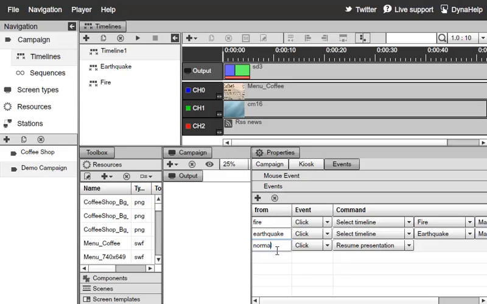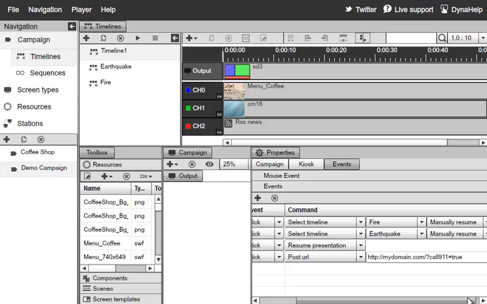Next, we'll go ahead and add one more event. For the last event, in case of a fire, and only in case of a fire, I would like to call the fire department. So under the select command, I'm going to choose post to a URL, and then I can paste in whatever URL I'd like. In this case, I'll just put my domain /call 911. Now, of course, you'll have to develop your own script that does whatever you want.